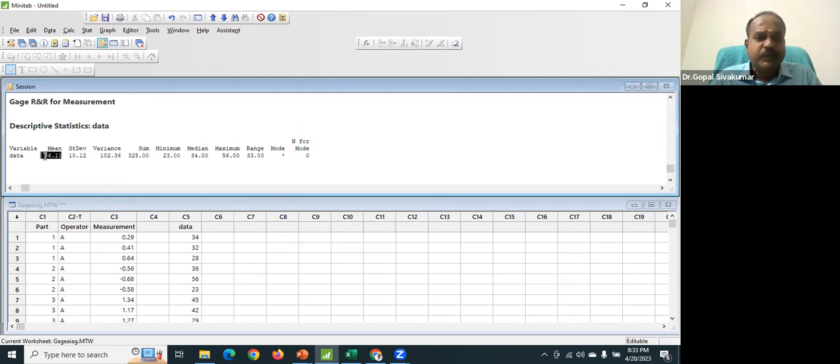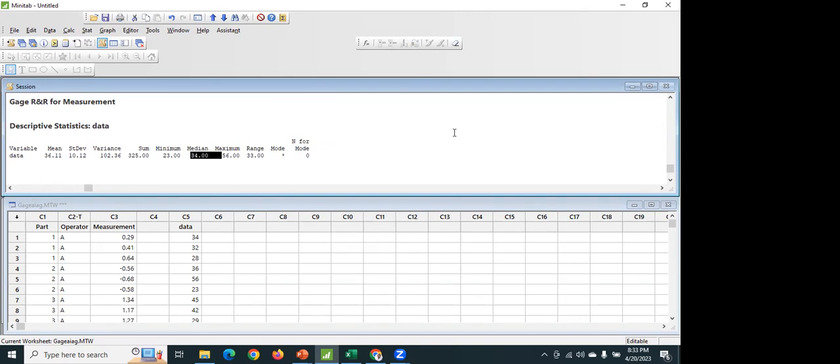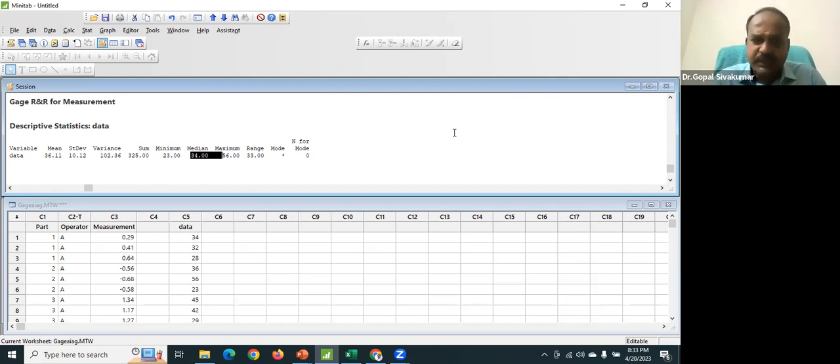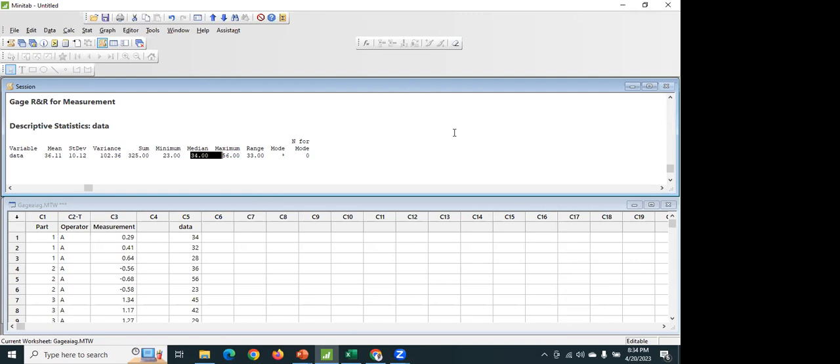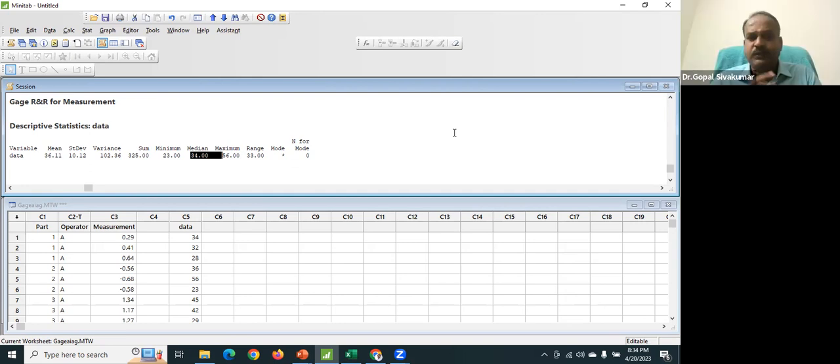Now, what is the mean for this particular data? 36.11. What is the standard deviation? 10.12. Sum means total. Minimum is 23. Median is 34. How to get the median? We arrange the numbers in increasing or decreasing order, then find which number is in the center. In this case, that number is 34. If two numbers stand in the center, you take their average. That is the median.